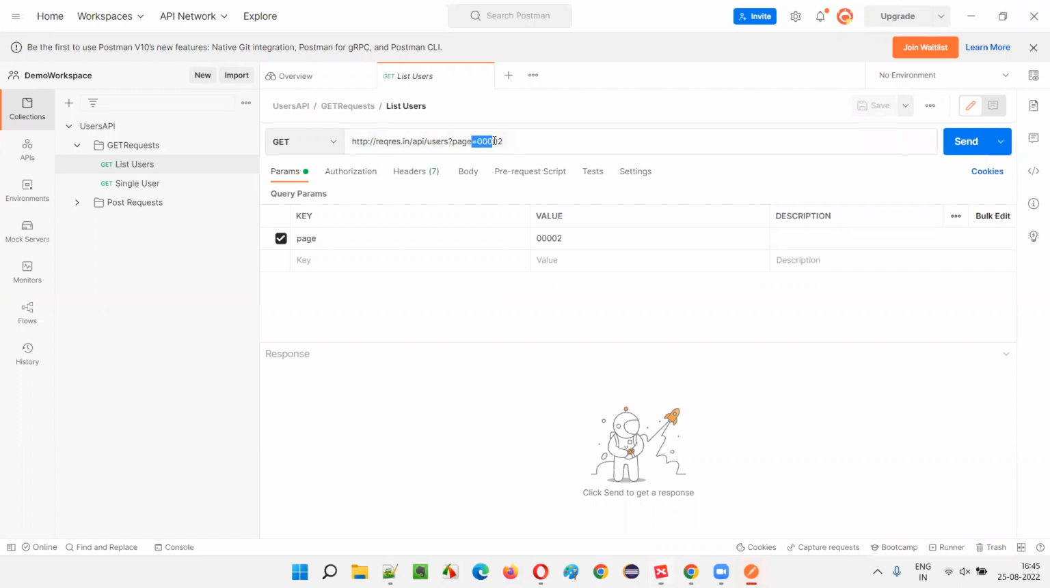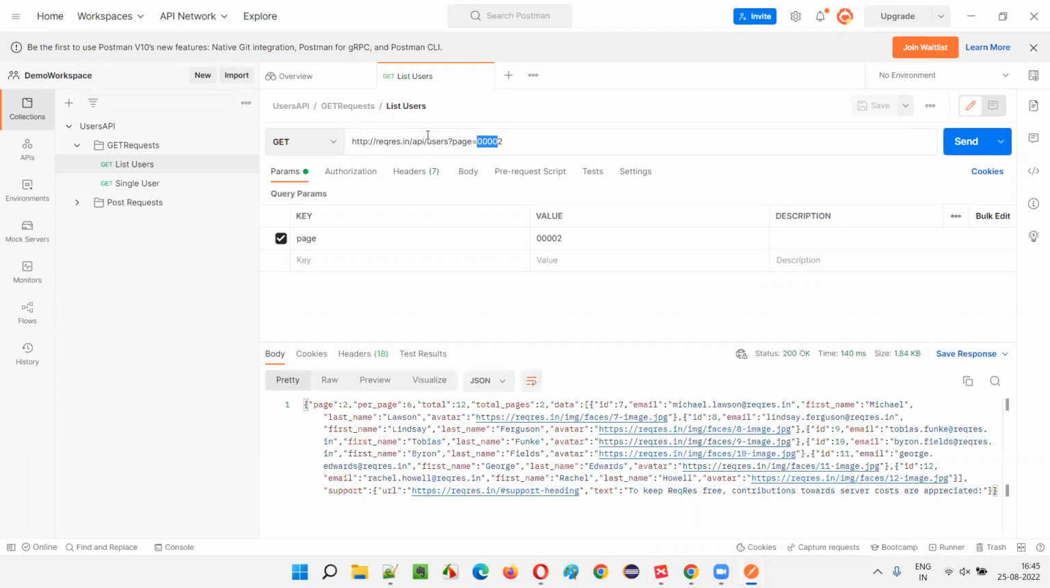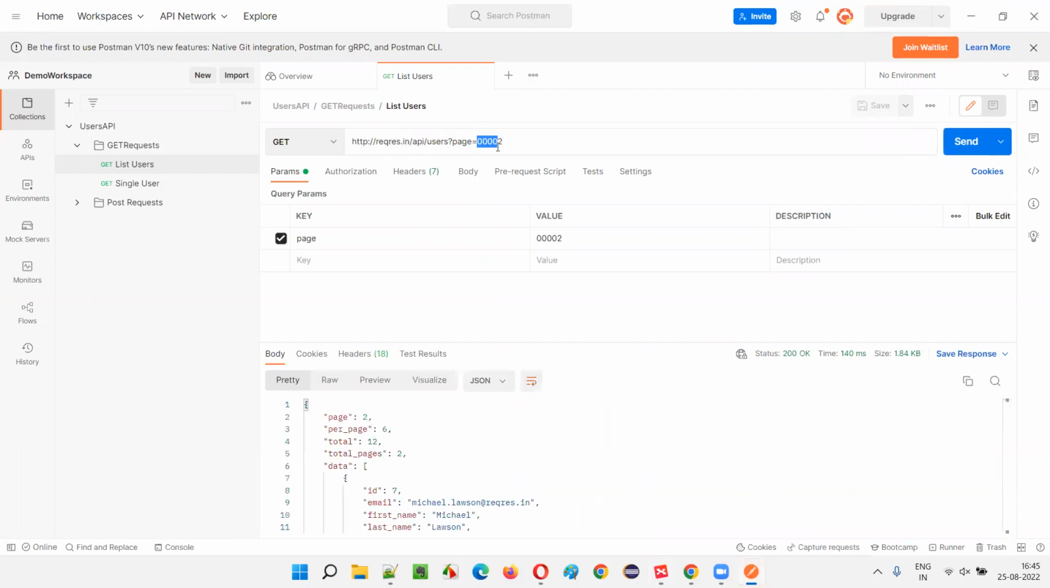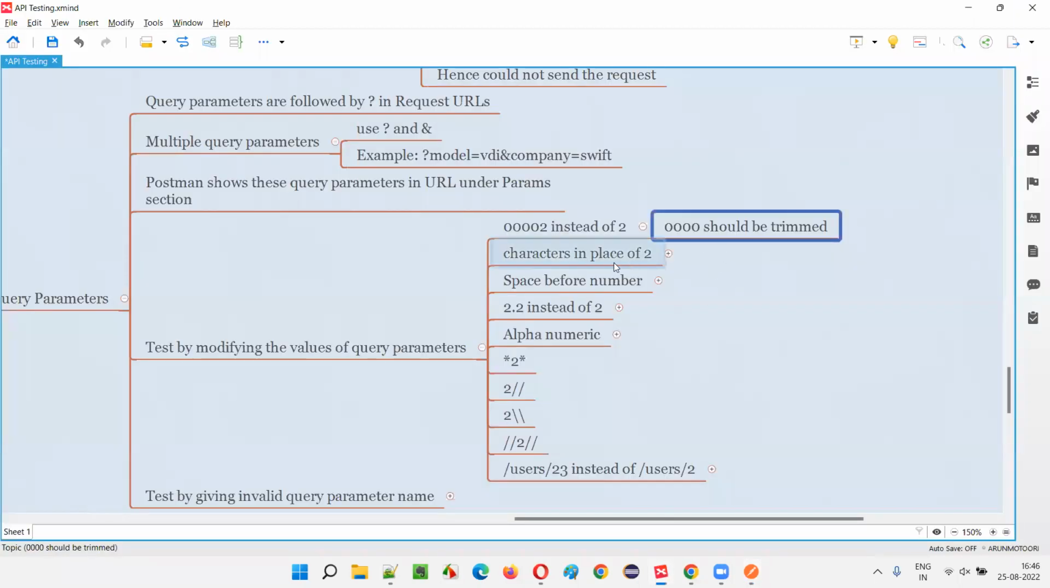And you have seen that just by putting extra zeros before this number, it doesn't make any difference. So it is trimming. The developer who has created this API request is very clever: in advance, the developer has written the code for trimming the zeros coming before this number, and the API request is still working fine. So this is one test case. All the zeros coming before the number should be trimmed. If not trimmed, we have to report a defect, guys.